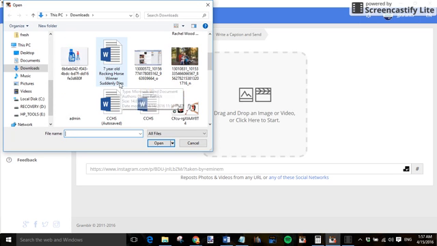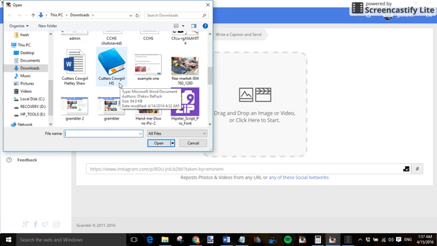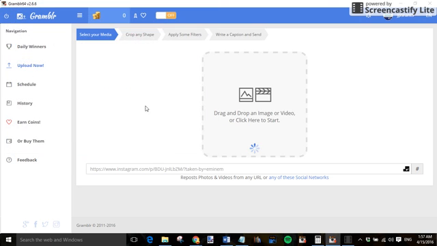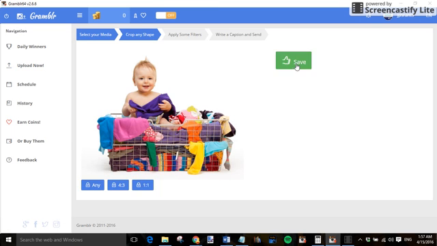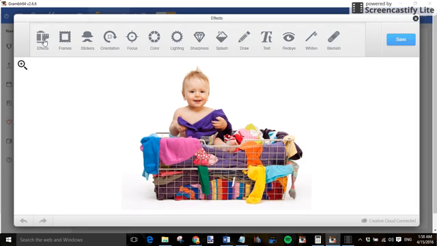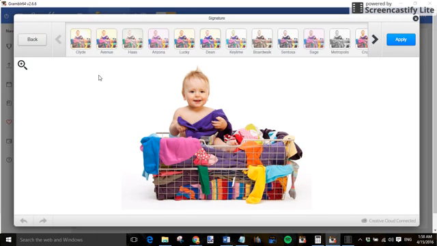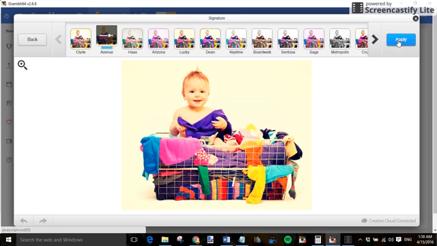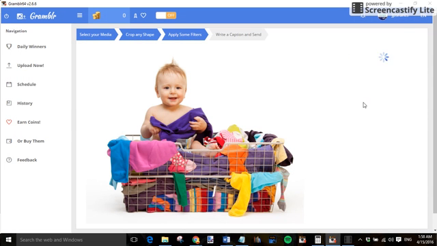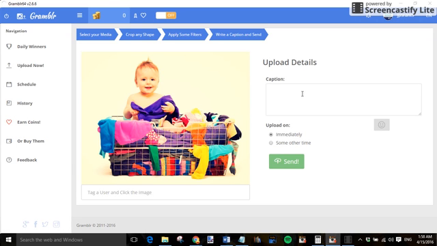You can drag and drop your photos. Let's see. I'm going to use this photo of a baby. And I'm going to save. You can add filters. So I'm going to go over and choose a filter and apply. Again, save. You can do anything. You can add any of your photos. Click continue. And again, this works for Mac OS or PC. And this is directly linked to your Instagram account.